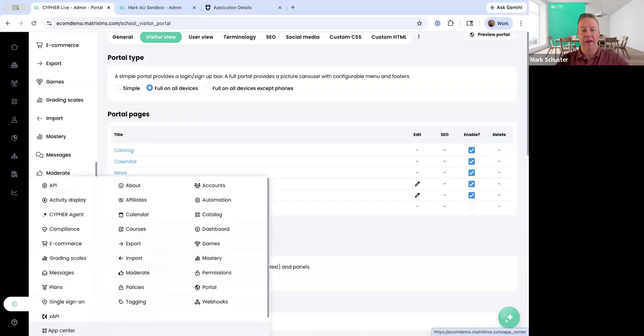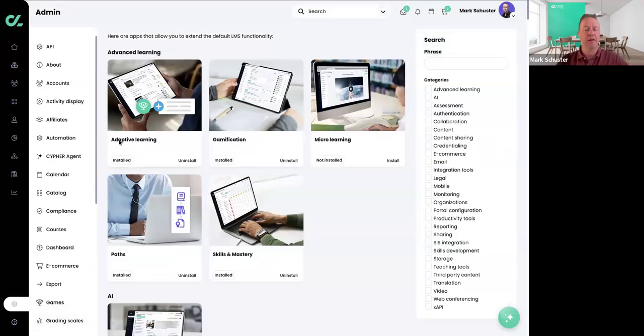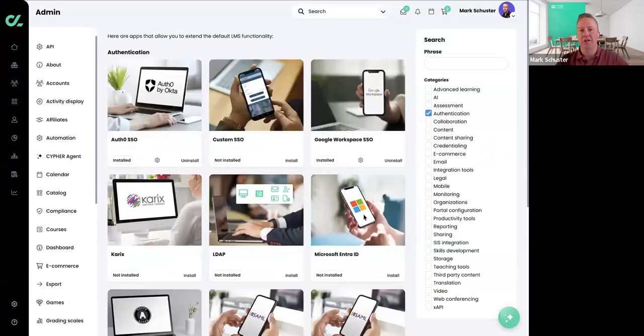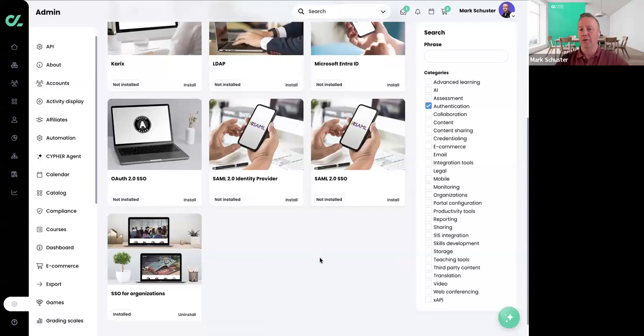So we're going to go back and we're going to take a look at one of those options. There we go. So again, we're coming in and we're going to enable our authentication here. We're going to take a look at those options. And we're going to use SAML 2.0 to be our single sign-on provider. In my example, Salesforce with Salesforce Identity is able to be a SAML SSO provider. So you could have them use their login from Salesforce to connect to the CYPHER platform.